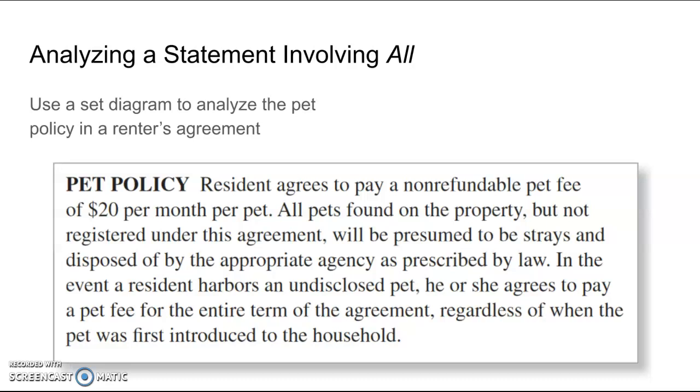If they find a pet that is not registered, they're going to presume that it is a stray and dispose of it. And sometimes that means putting it to sleep, sometimes that means taking it to an animal shelter, depends on where you live. It also says if they find out that you've had a pet, they're going to go ahead and charge you for the whole time you've lived there.